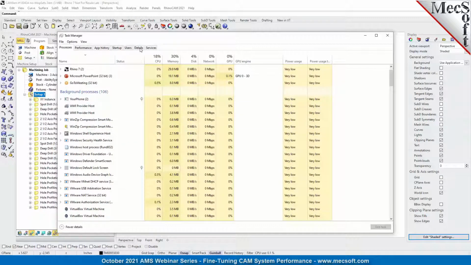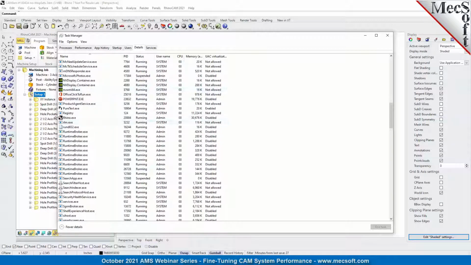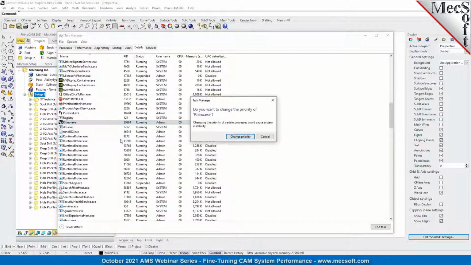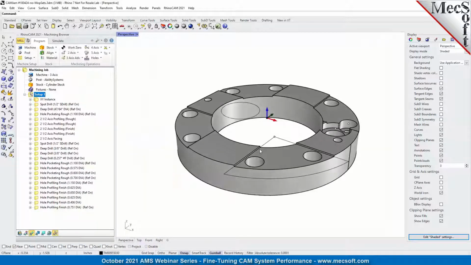If you want to get more details, just go to the details section, and we're going to scroll down to RhinoCam. Right-click on that and set priority. You can give RhinoCam a low priority or a real-time priority, meaning that it's taking the system resources in real time away from other applications or subsystems. So we're going to set it to real time. Pick change priority, and then close your system window.